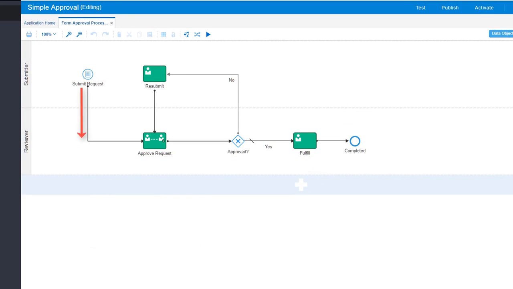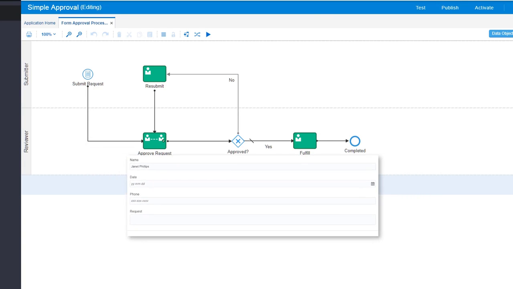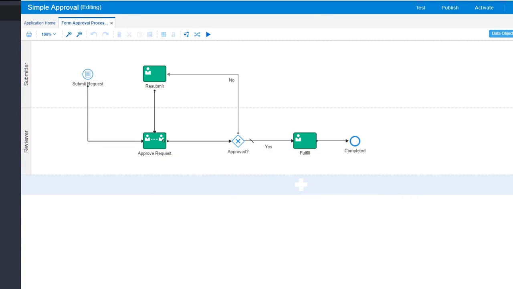In this sample app, the submitter starts the process by filling out a form and then sending the request for approval. The reviewer can approve or reject the request. If approved, the request is fulfilled and the process is completed. If rejected, the request goes back to the submitter, who can add more details or justification and then submit it again.